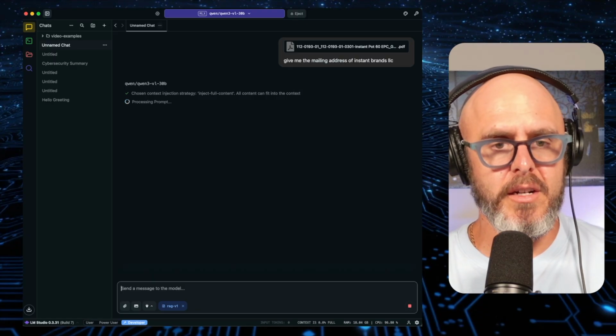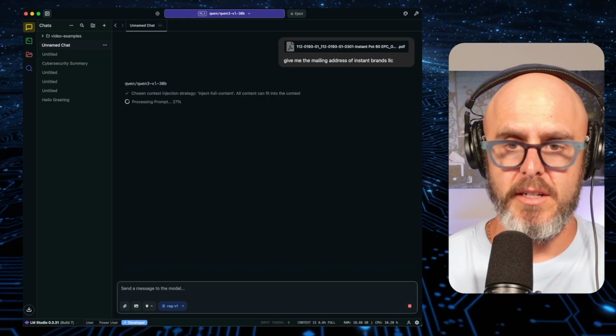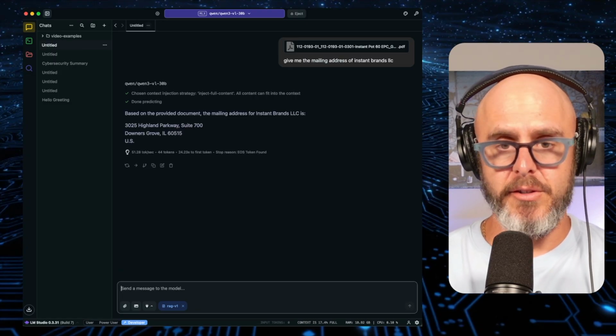So it says here, chosen context injection strategy, inject full content. All content can fit into the context. And there you have it. So it gave the correct address.